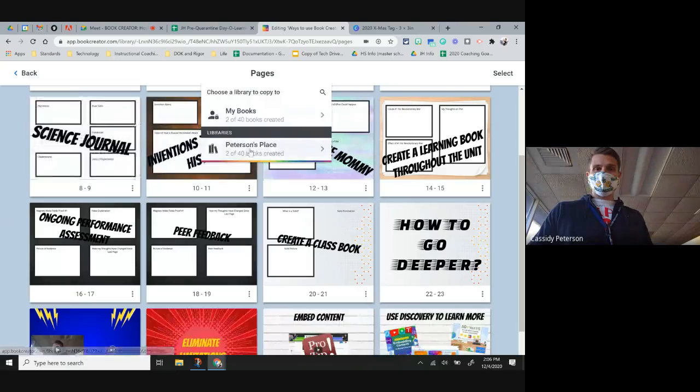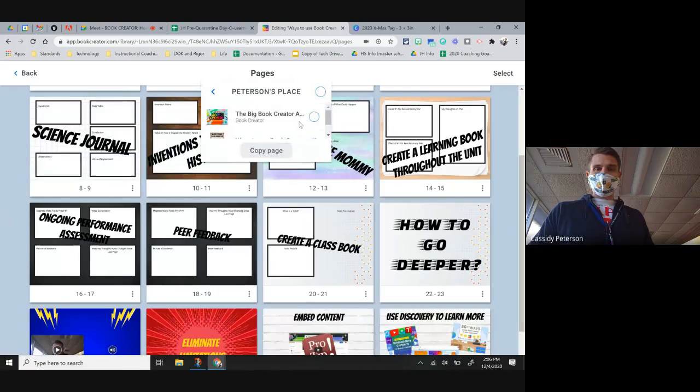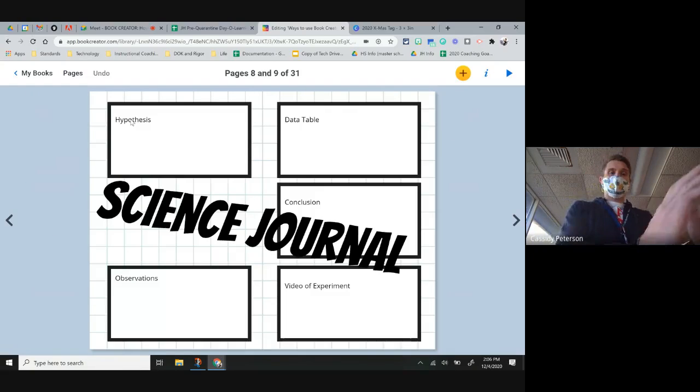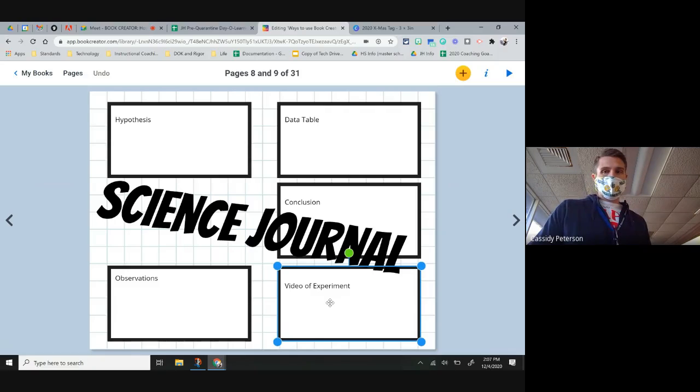I can hit copy to, and I can find any book that's in my actual library, and I can add that page to them. So every day they come in, I can add a new journal topic for them. I can add a new bell ringer for them. I can add a new exit slip for them every single day just by a couple quick pushes of the button. The other nice thing is down here, they can do a video of their experiment.